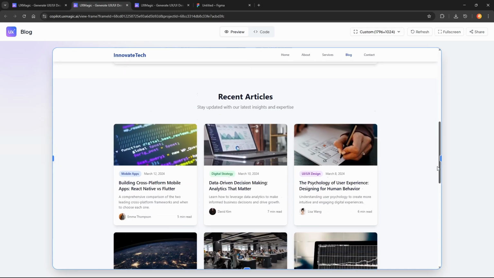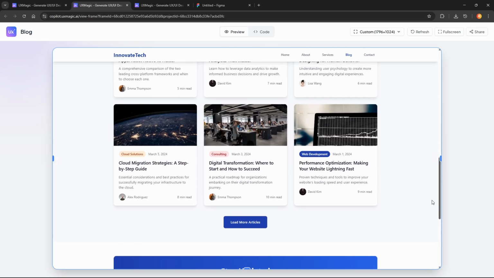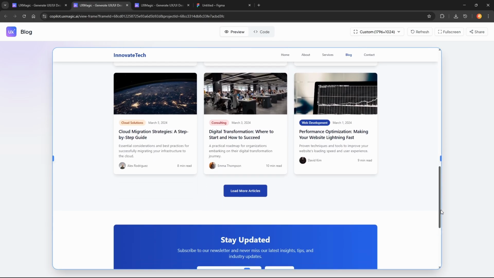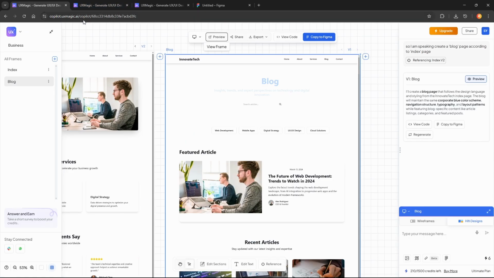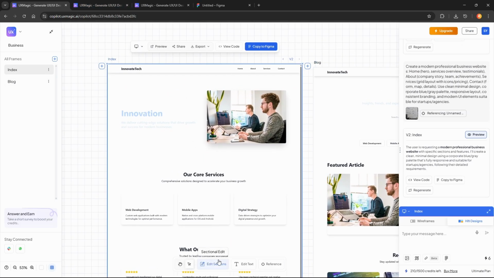Now here is the blog section, and it's literally looking good. Now we move to the index page, our home page, and we edit this section.